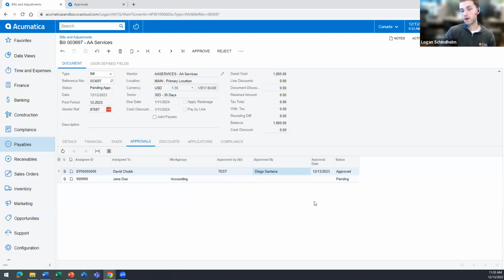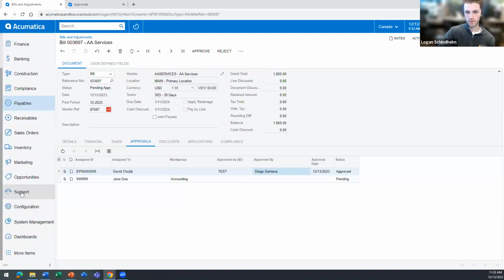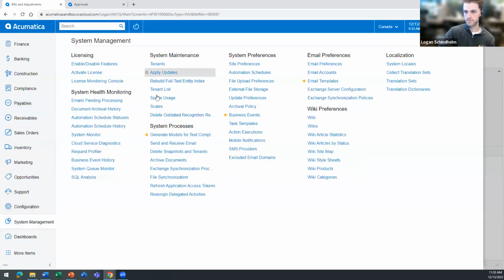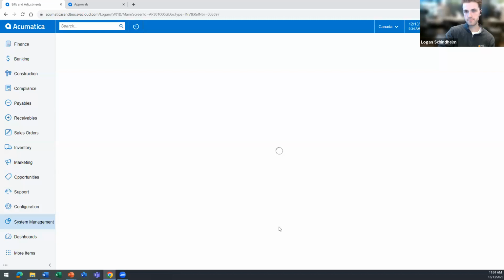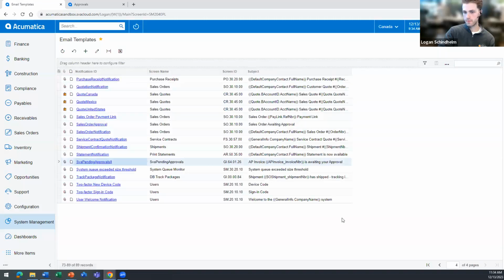With this process, we also have the ability to set up notifications in the system to make sure everyone's aware of what approvals are assigned to them, kind of send a daily queue to individuals, and we're able to facilitate that through our email templates in the system. So I'll go ahead and open up the email templates here underneath the system management. And here we go.